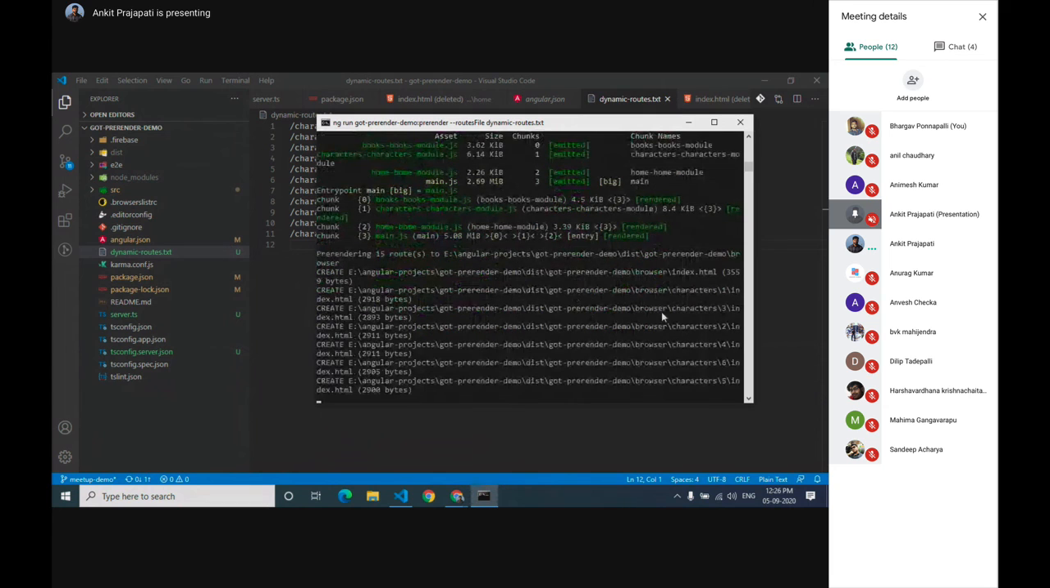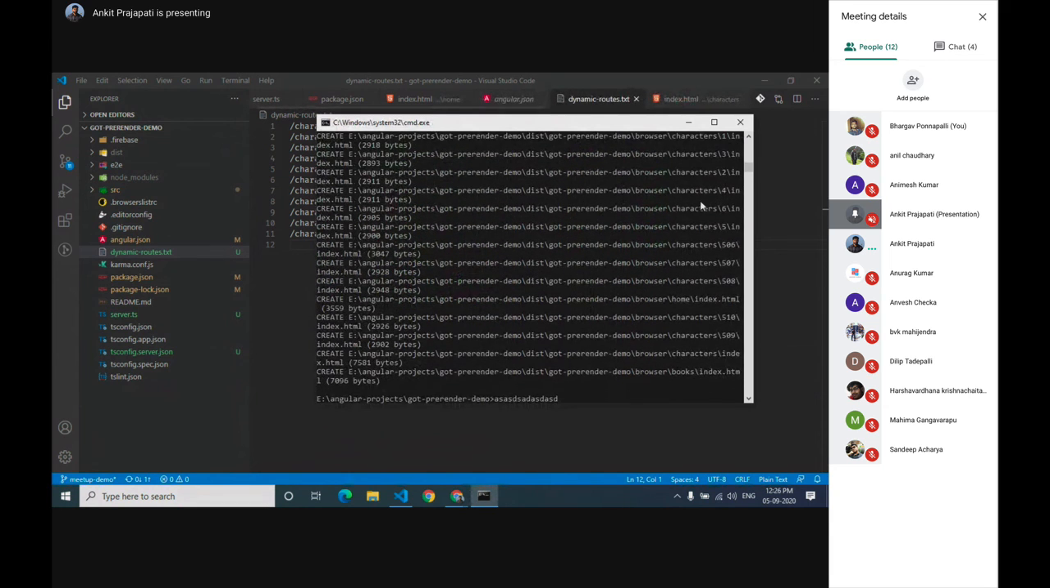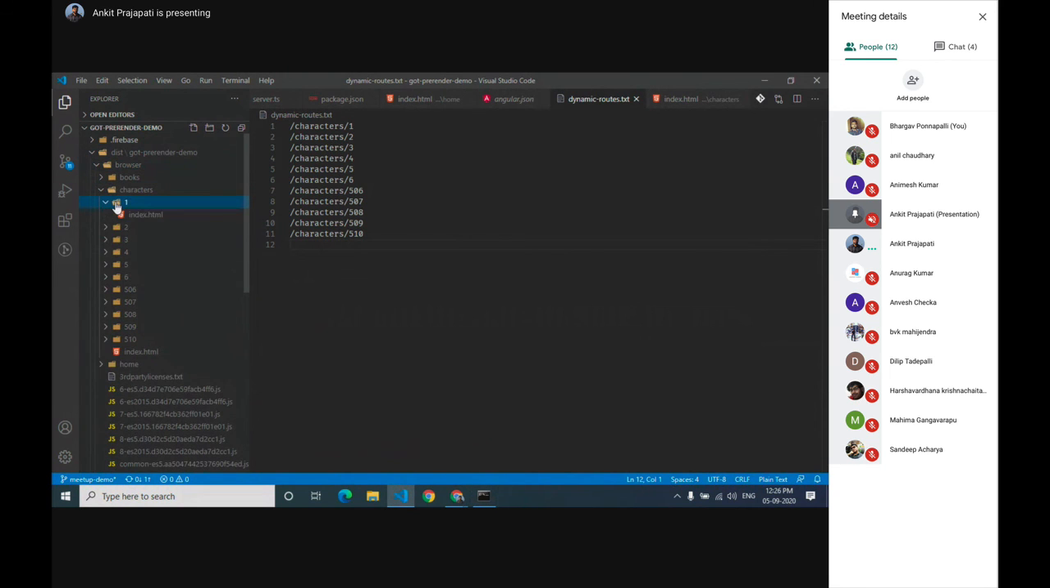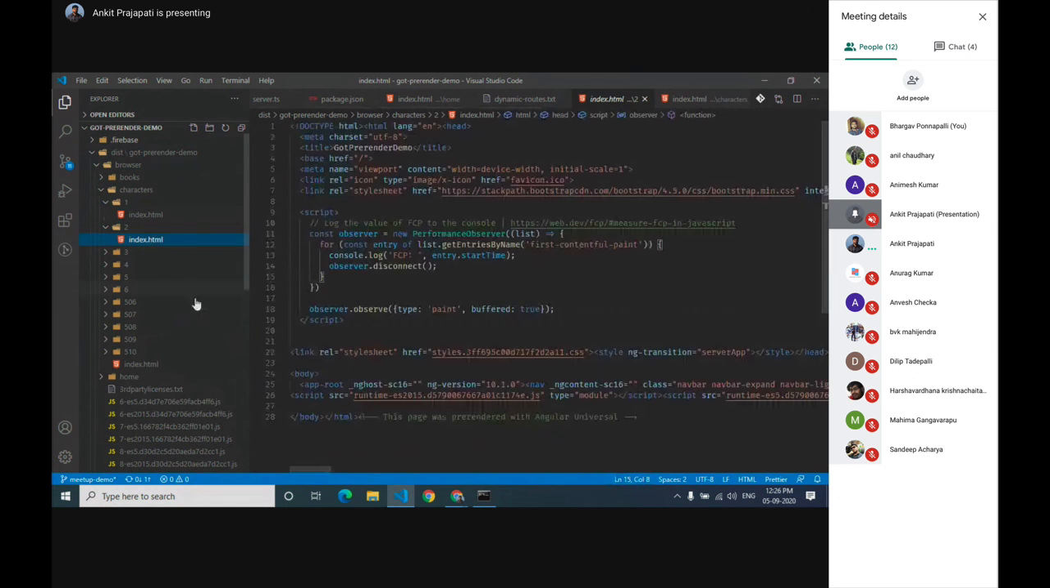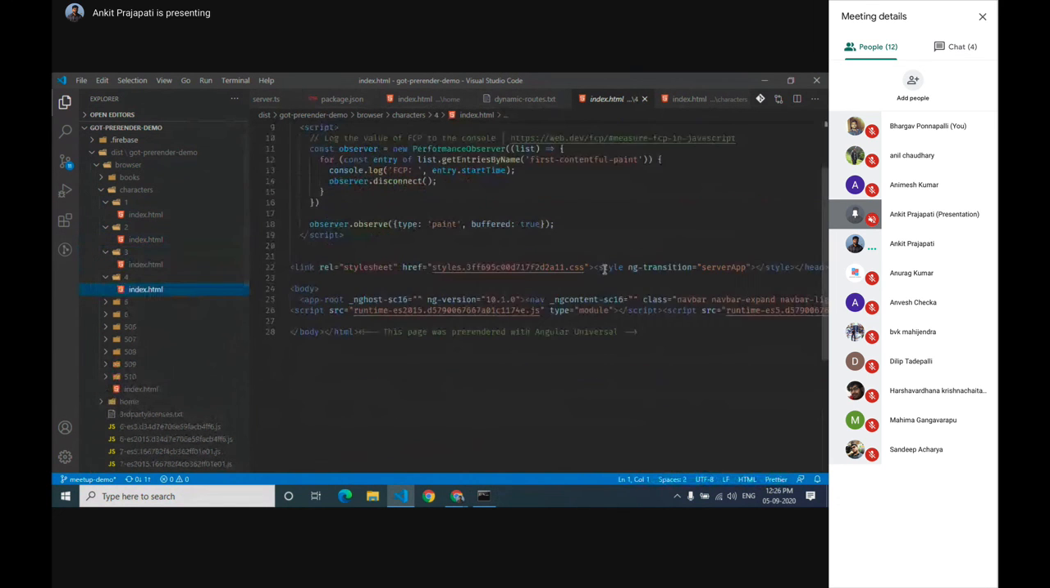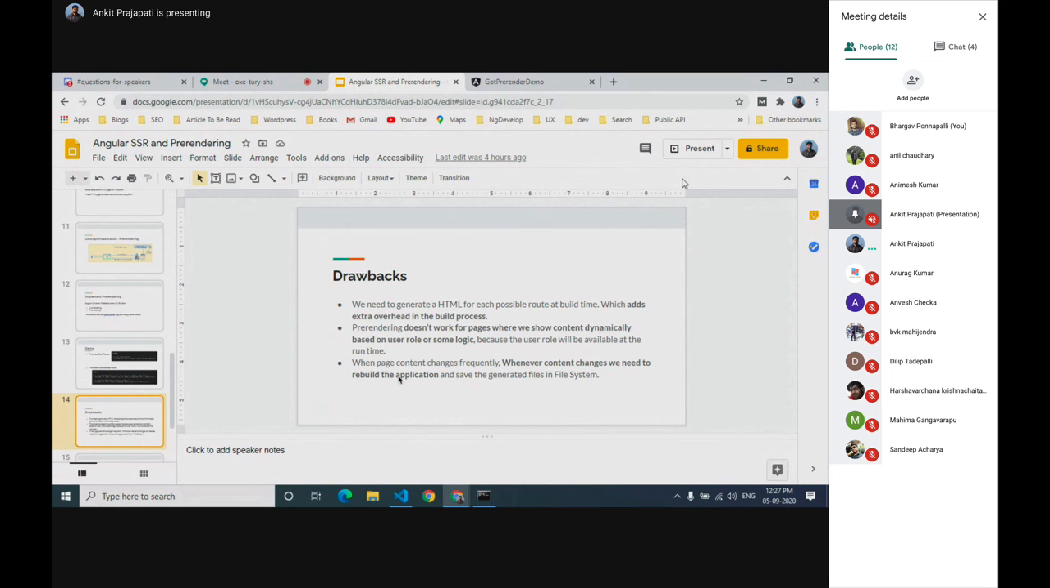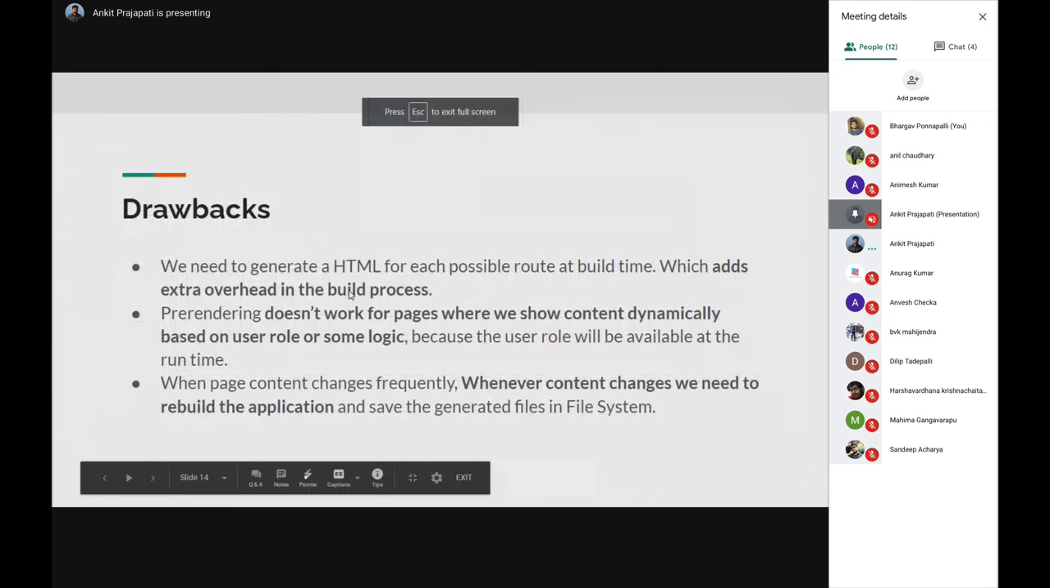As you can see, it is generating all the routes which we have specified: characters 1, 2, 3, 4. And here we can check it has generated all the files. So this way we can pre-render some of the pages or all the pages of our site, and we can host it on any server like an HTTP server, and then we can use it. For blogging purposes it will be very helpful. So this is pre-rendering, and when we should use it.